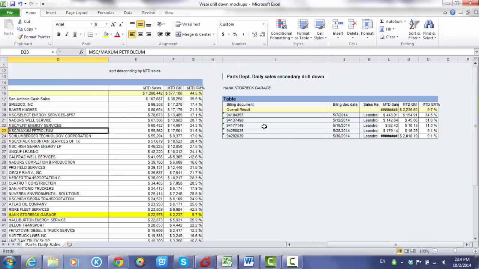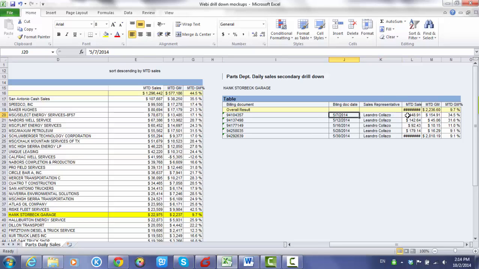For the second table, we have different bill documents, the date of those bill documents, the sales representative who is responsible for a specific bill, and the other three key figures: MTD sales, MTD GM, and MTD GM percent.